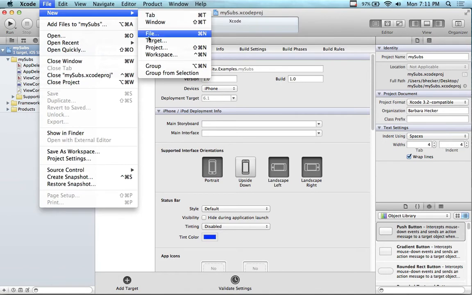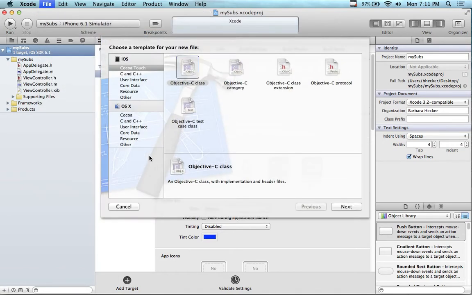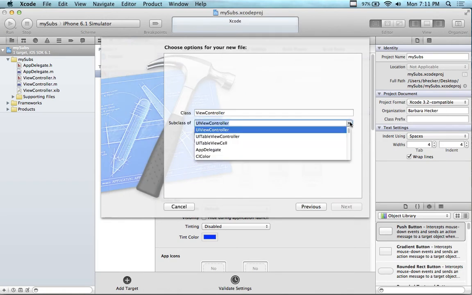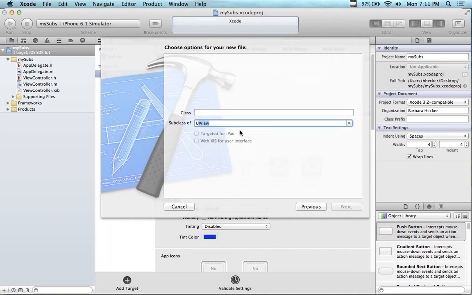Okay, new file, Cocoa Touch, Objective-C class. Next, we want UIView. So if I just pressed U actually, I got UIView. This one's going to be View 1, and I'm going to do the same thing over again in a few minutes. I'm going to be creating View 2.